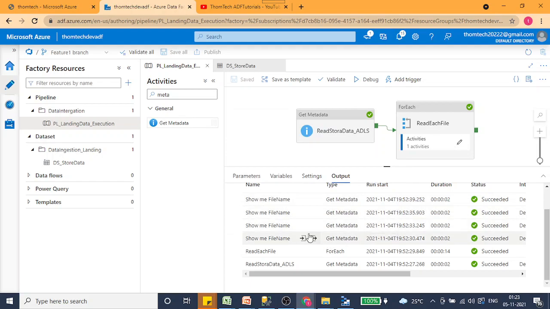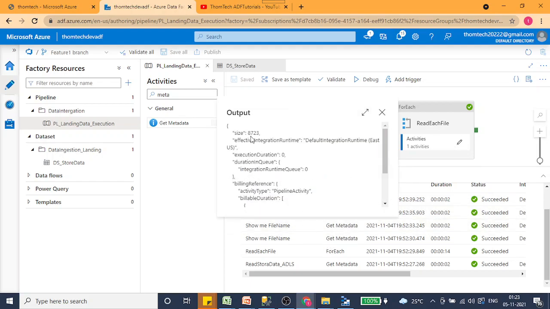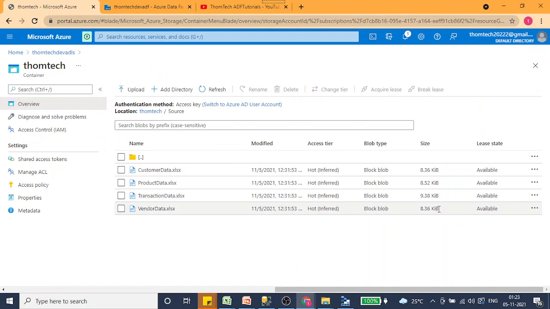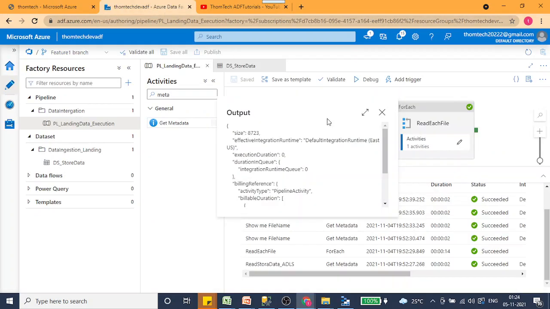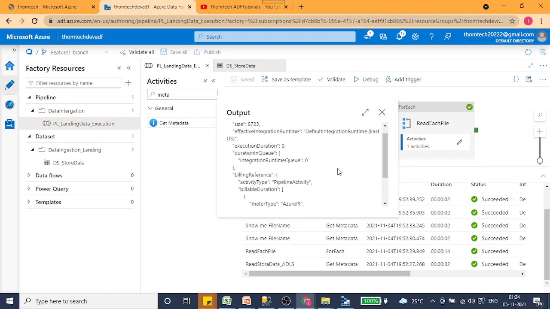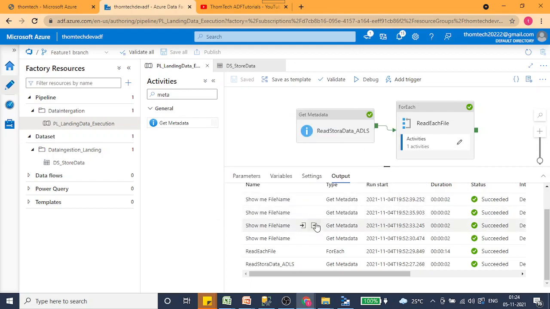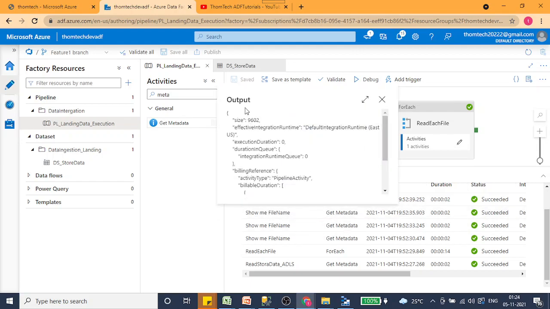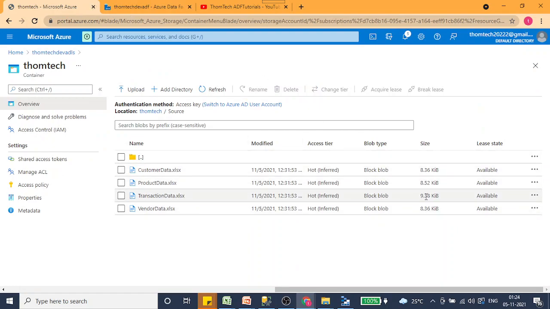Now let's close this one and go to the second one. See, 8723. Over here if you check 8723, somehow it's not coming. Let me check it once again. Let's cancel this and go back. 9602. Okay, so this is a conversion. If you download the file and check the size, it's going to give the same size. So you can relate this belongs to that.